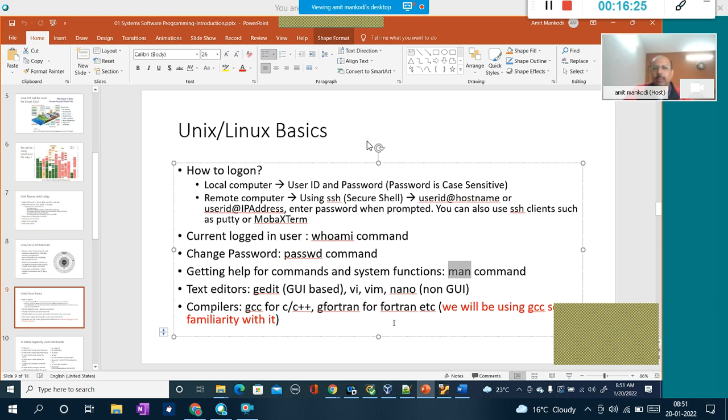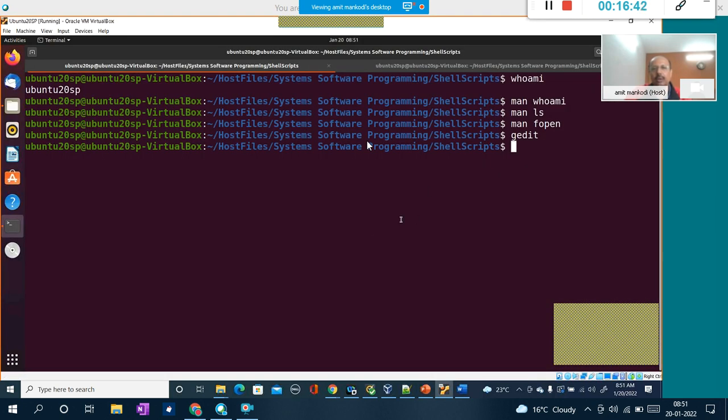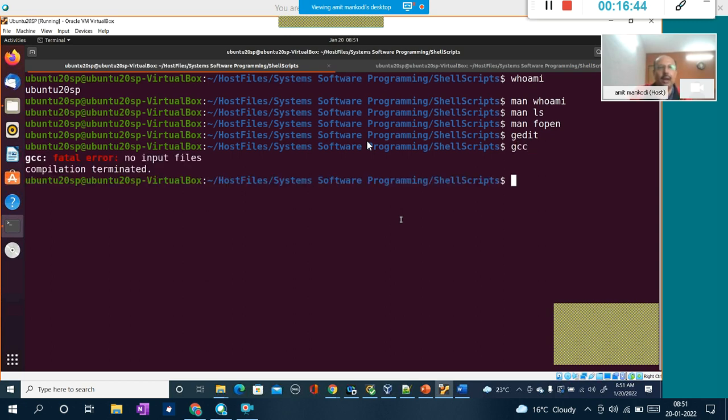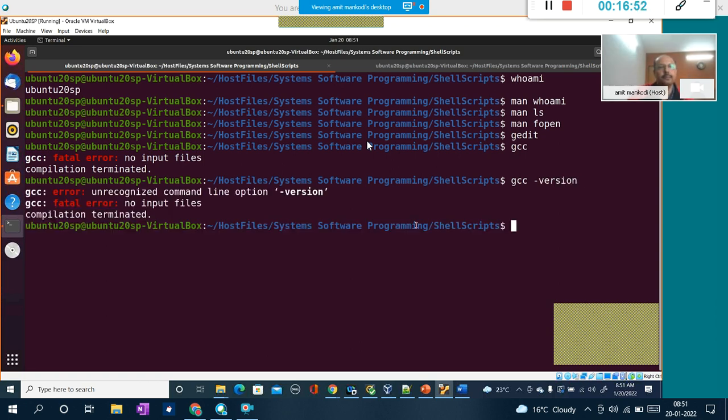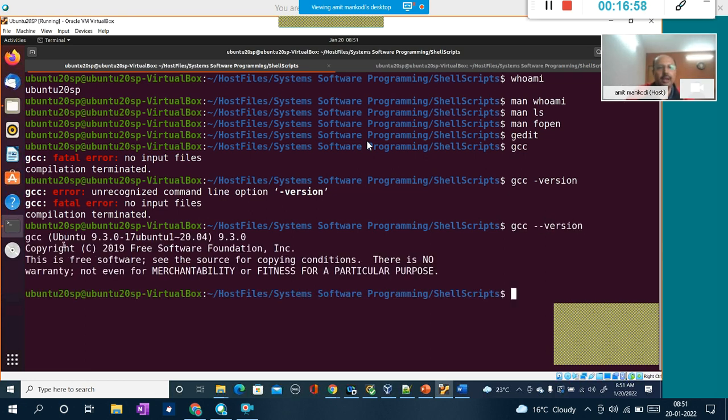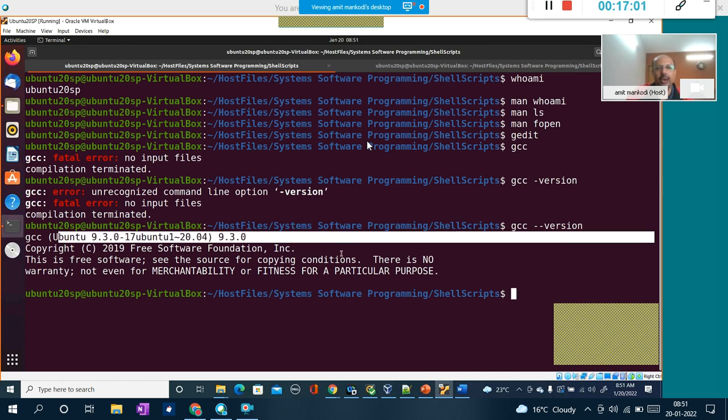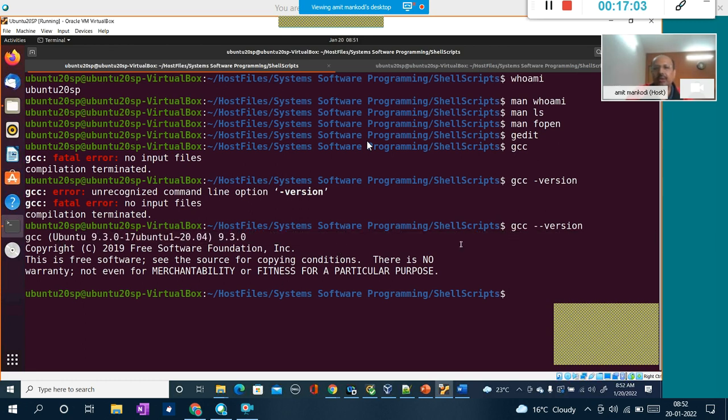Compiler. So all the code, as I mentioned earlier, that we will be writing in C, and for that we will be using the GCC compiler. GCC is the compiler that we will be using throughout the course. When you have installed Ubuntu, you should have the GCC compiler. If you want to check the version of the GCC compiler, you can use this particular switch. Sorry, double hyphen. It will tell you what version of the compiler you are using.